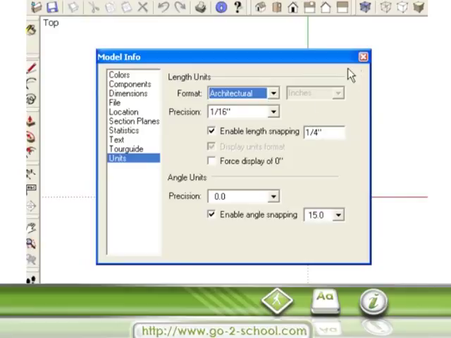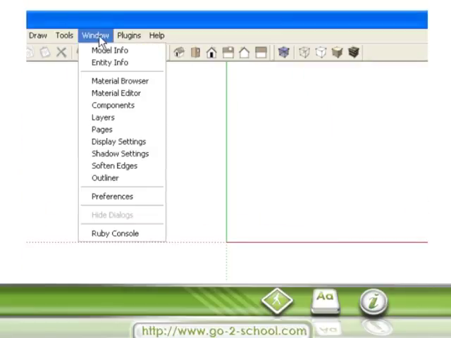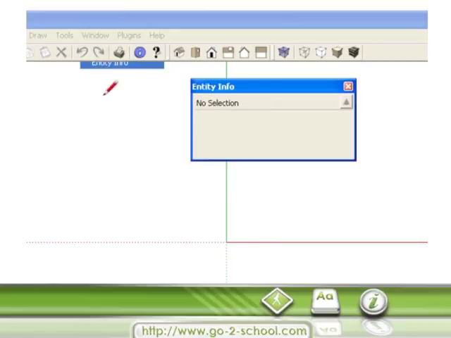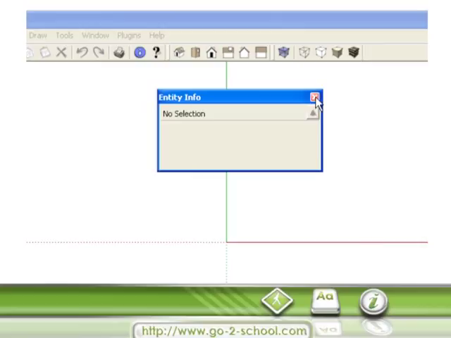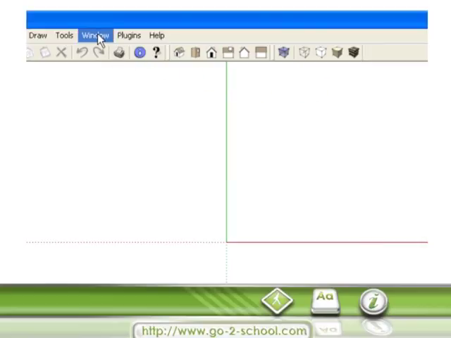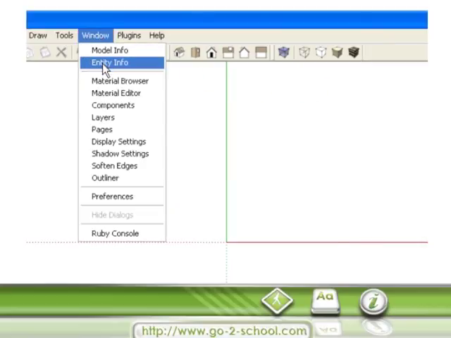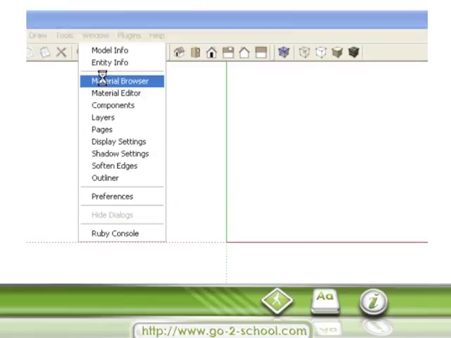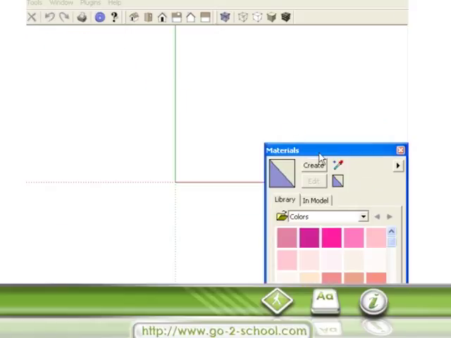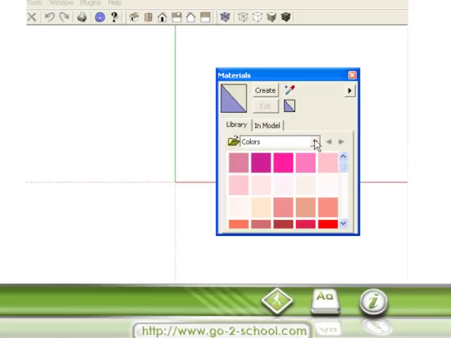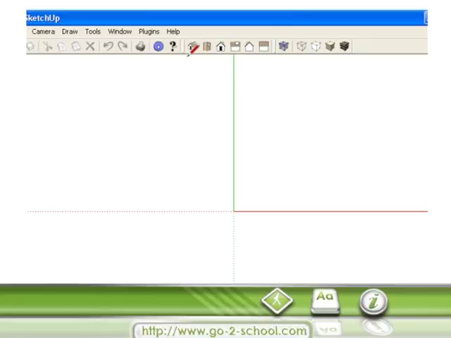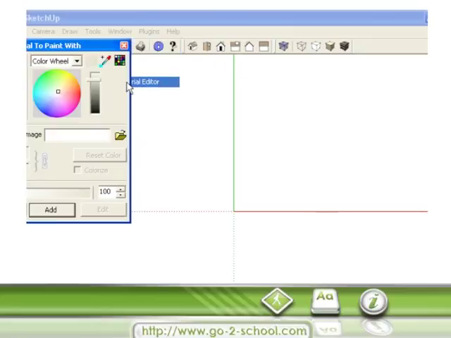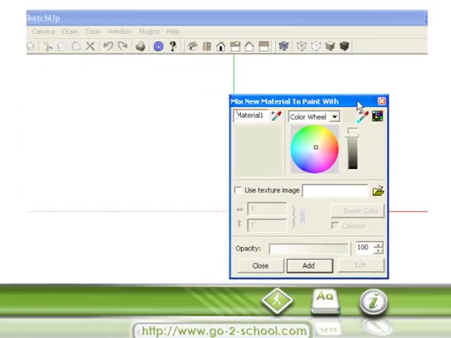After the Model Info menu, there are a number of selections that open up other dialog boxes. Take a look at Window Entity Info. You will become familiar with the Entity Info palette during the lessons that follow. The Material Browser also appears when you activate the Paint tool. Within the Material Browser, you're able to pick the material or color that you want to apply to entities within your model. You can edit and make changes to any of the materials in the Material Browser using the Material Editor.